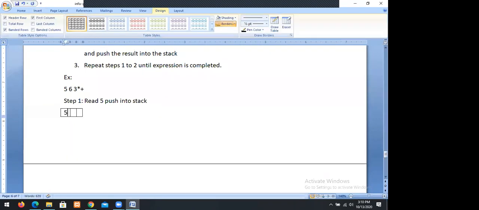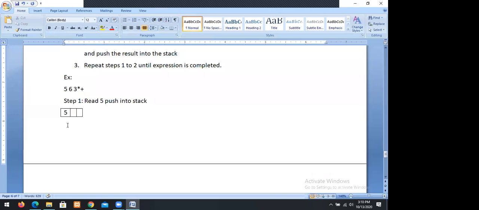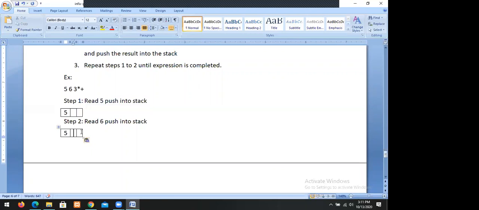So it is 5. So I will push 5 into the stack. Step 1. Step 2. Read 6. Push into the stack. So next is 6. So then the stack is like this. We have the stack, then the stack is like this, 5 after 6.